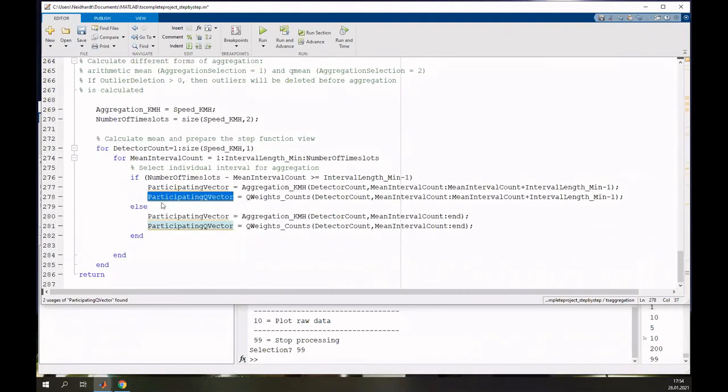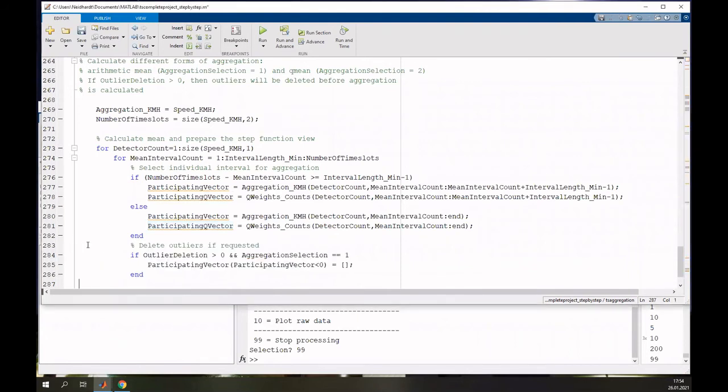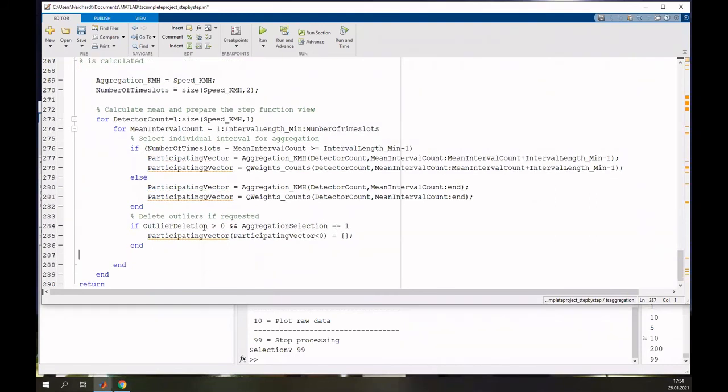So if you compare this to the aggregation, maybe print it and really put it side by side, then you will see it's exactly the same. The only two big differences are here: if we select outlier deletion greater than zero, and if it is the calculation with the normal arithmetic mean, then we delete the outliers. Otherwise, we keep the individual participating vector.